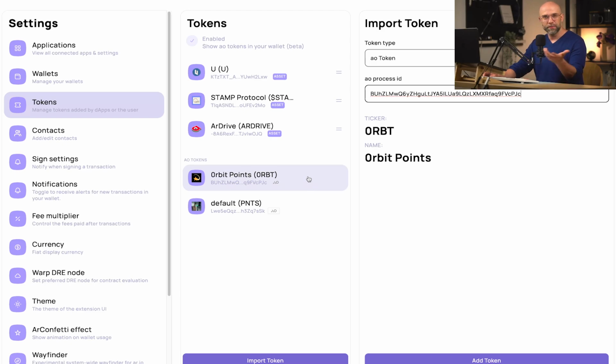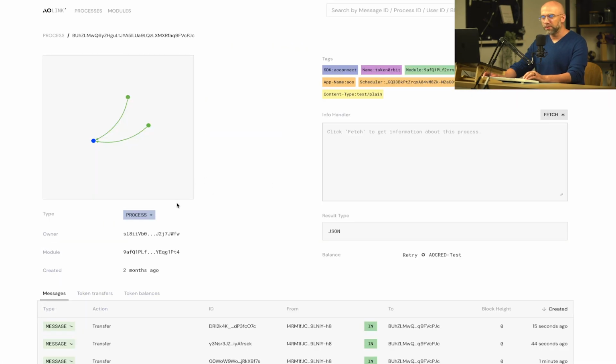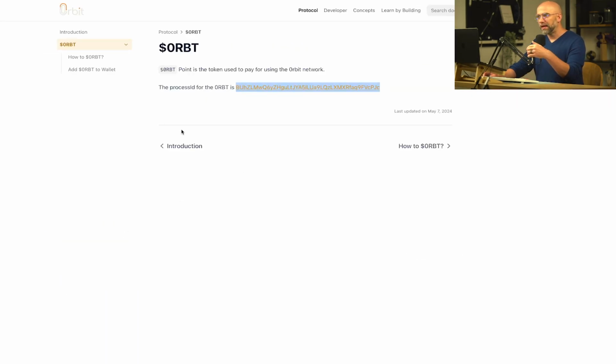Now, again, I already have it, so I don't need to add it. Now, if you don't see these, make sure you have this little button checked, because if you don't have this button checked, you're not going to see any of the AO tokens. All right, that's pretty much it from there. I'm going to close that out. I don't need that. And let's get back to the tutorial.